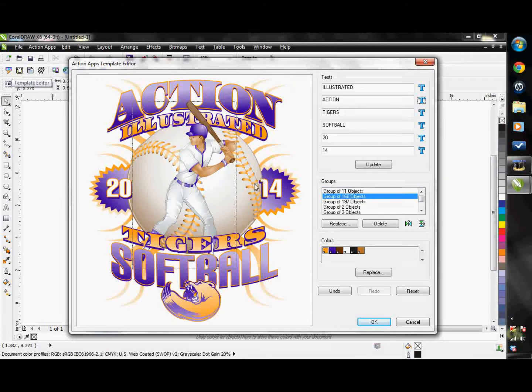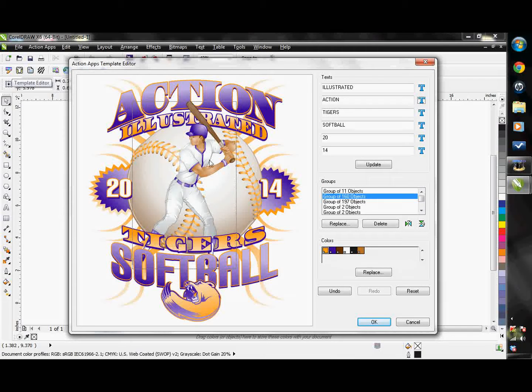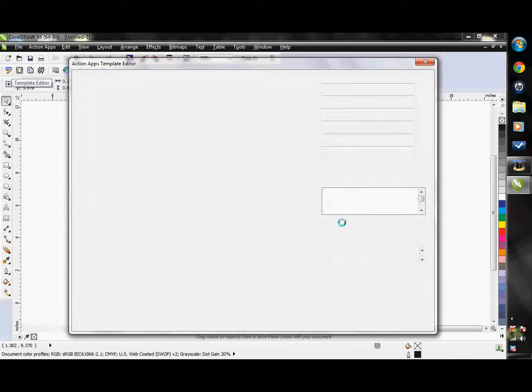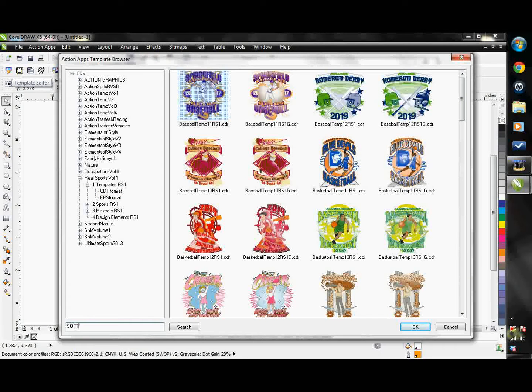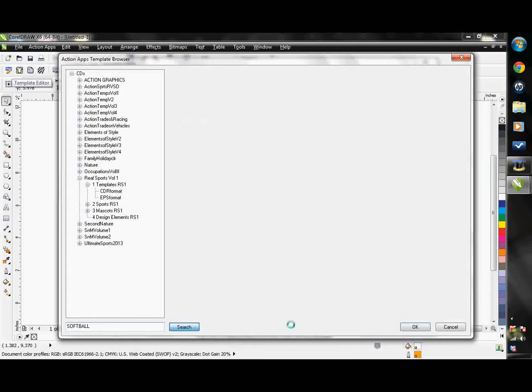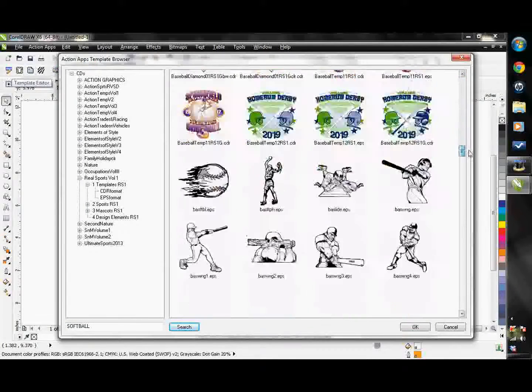Notice that we can click on different parts of the design. This is how we replace images. I just click on the part of the design I want to change and hit Replace under Groups. That will bring us back to where we can browse the artwork. I'm going to go ahead and do a search for softball and click Search. This will bring up every softball image I have in my collection.